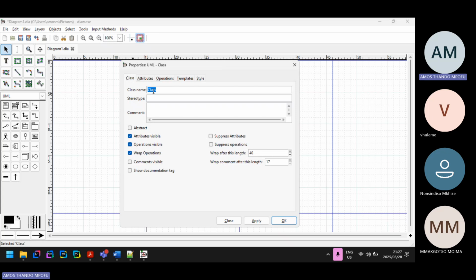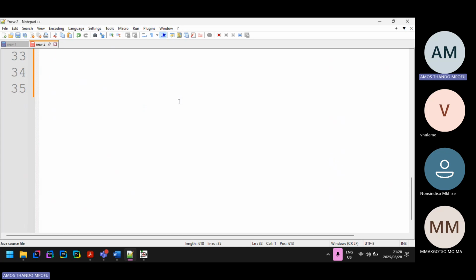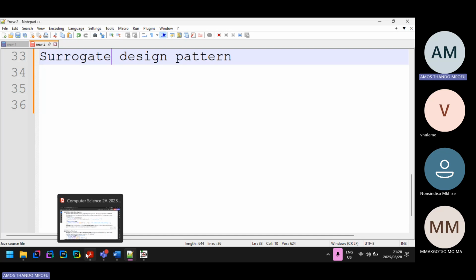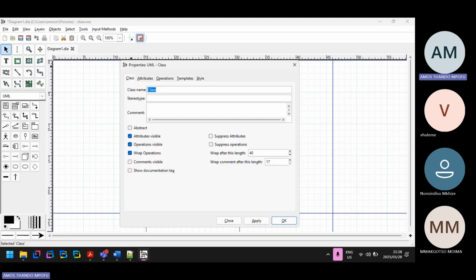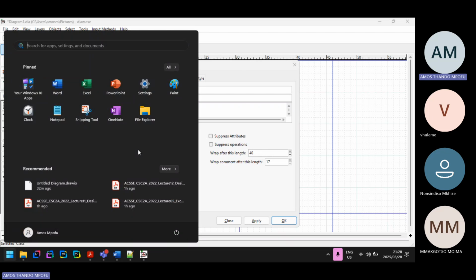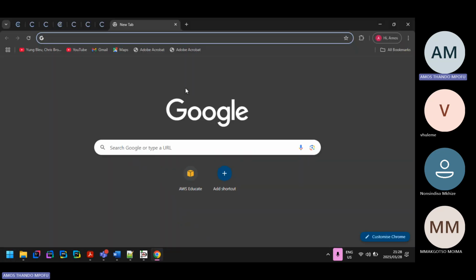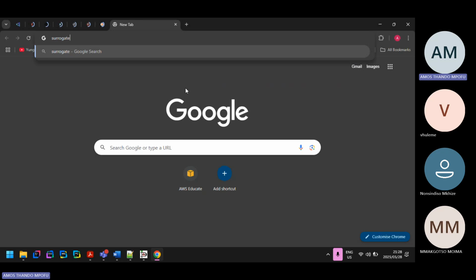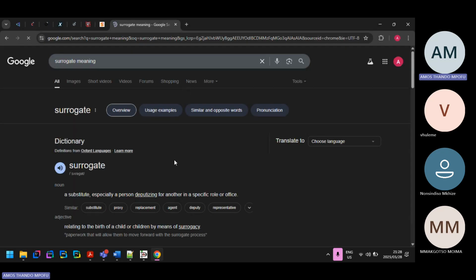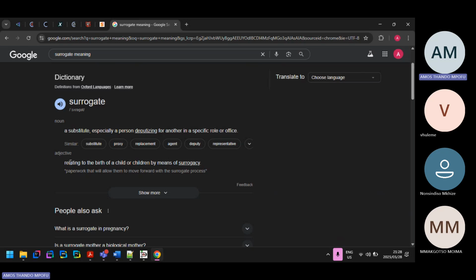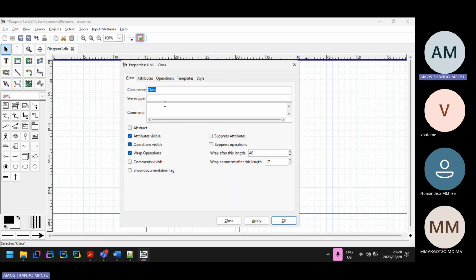So the proxy design pattern is also called the surrogate design pattern. You see why that is. I'll explain why. It's also called the surrogate design pattern, right? So proxy or surrogate. But I'm gonna just use surrogate to make it very easy to understand. A surrogate, I guess, is someone who carries your baby, right? Relating to childbirth by means of surrogacy. So that's okay. I just wanted to be sure.